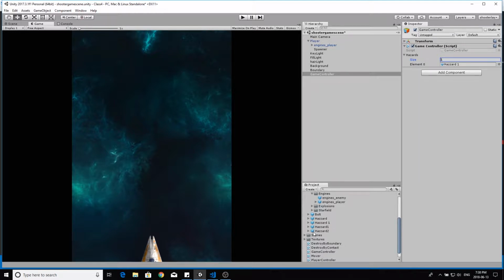And then maybe if I grab hazard 2 and I drop it on there as well, right? Now it says, oh, length of 2. And it's saying that because we now have 2 possible obstacles inside of here, 2 different asteroids. Pretty good, right?